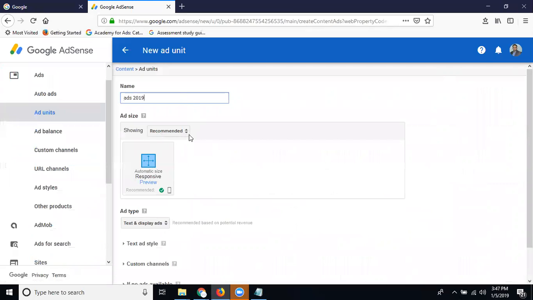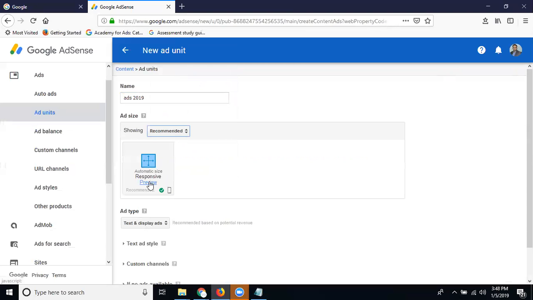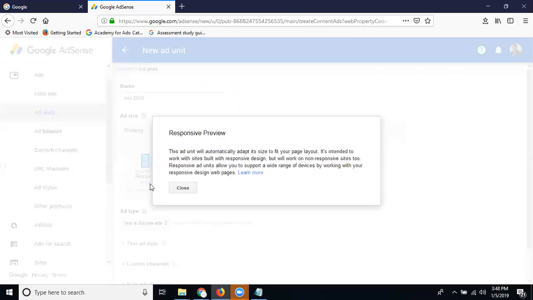Ads 2019. Here the options are horizontal banner, vertical banner, rectangle, responsive, and custom size. Go to custom size. If you go for 150 by 150, height and width, it is your wish. Any kind of size can be selected. The common size is 720 by 90 pixels, but what is always recommended is responsive size. The preview will be like this, and it will automatically adapt and resize to your layout.